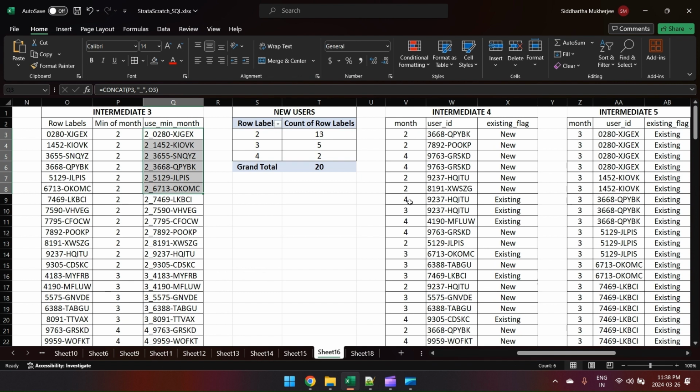On the other hand, if a month followed by an underscore followed by the user ID, that combination did not appear in the column Q of the intermediate table 3, that would mean that that user on that month was not a new user. It must be an existing user. And if you just eyeball this table, it is easy to see why this highlighted user is an existing user in the month of April. Because if you look above in this row, the month of February, that user was already present. So in the month of February, this user was a new user, and hence in the month of April, she or he is an existing user. So that is how this intermediate table 4 has been generated.